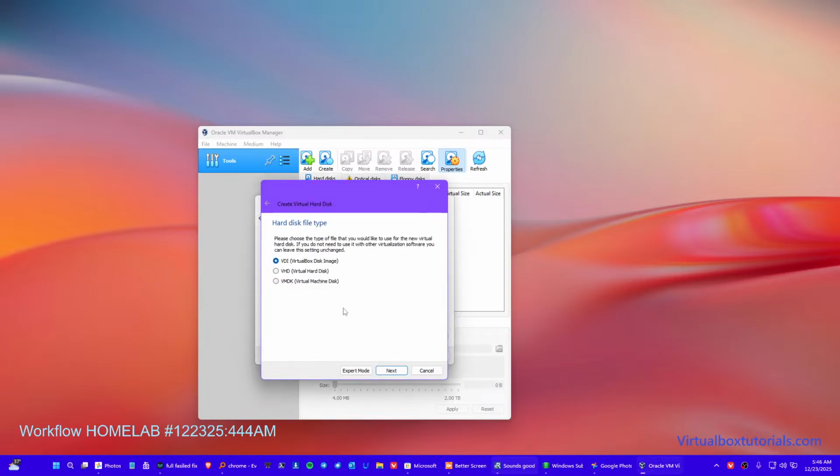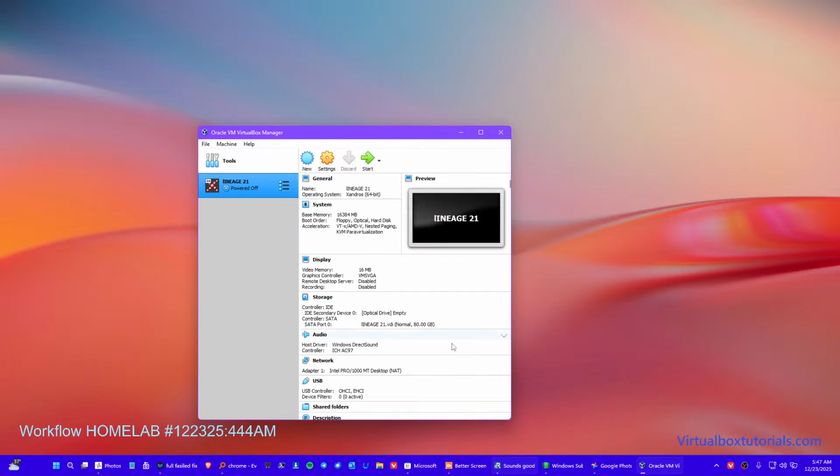Okay, so we're gonna create a virtual disk. We'll just do a small test one. I don't have that much space on this drive, so we'll just do like an 80 gig, I guess, just for test. Okay, so then we gotta do the settings.